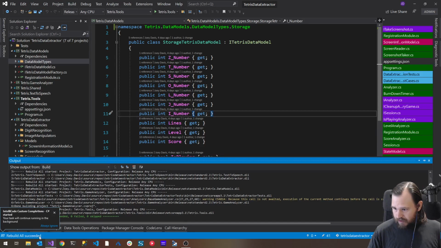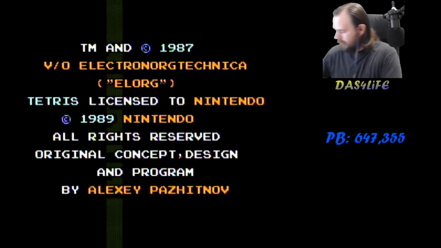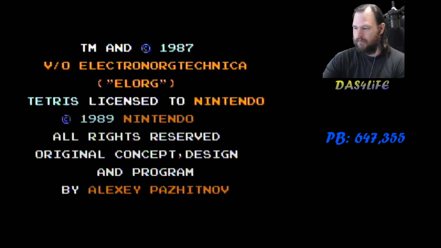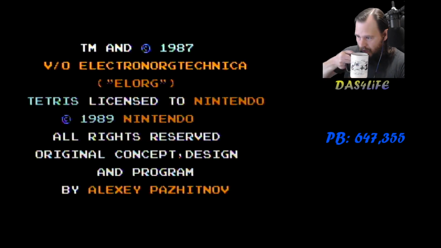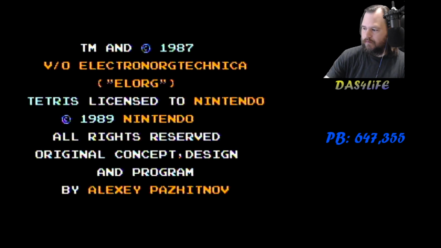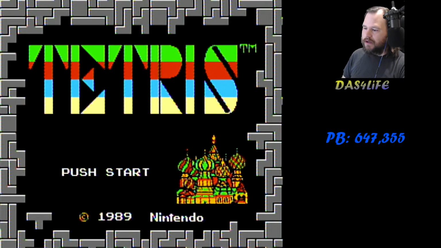Let's go back to Tetris. And those of you who are wondering, I do not use an emulator. This is a capture card.